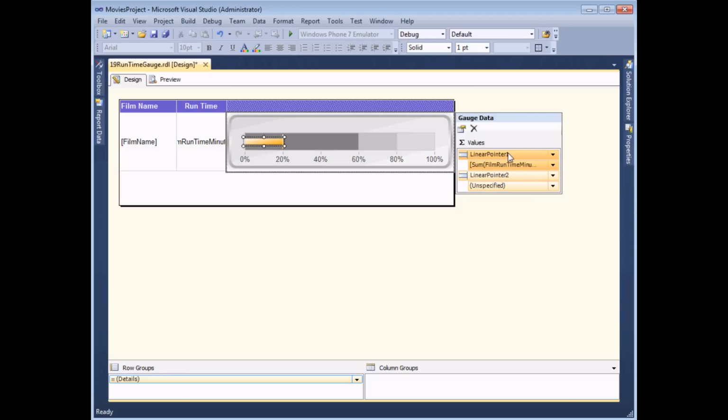I'm going to set both of them to refer to the film runtime in minutes field. So you can see that linear pointer 1, when that's selected, refers to the bar. If I select linear pointer 2, it shows me that that's the orange line. I'm going to set this one to refer to the film's running time in minutes as well.